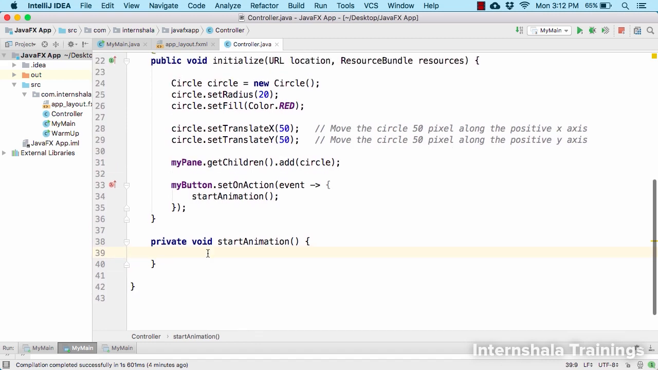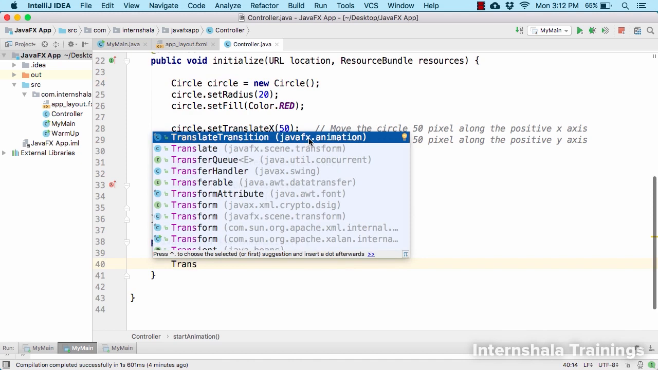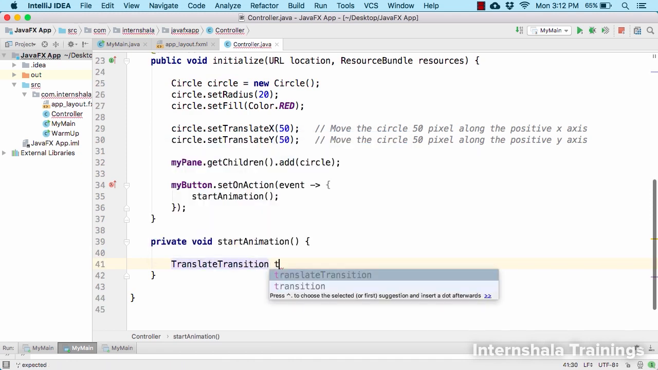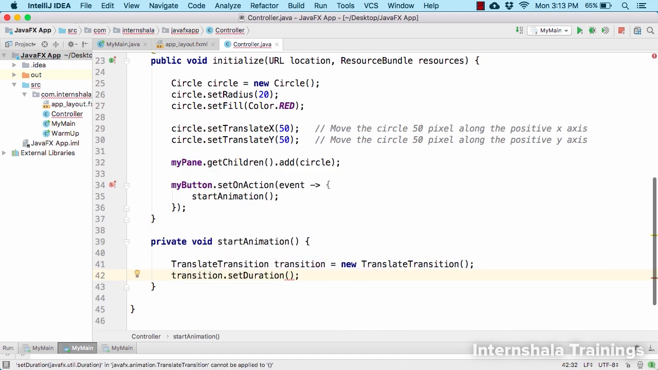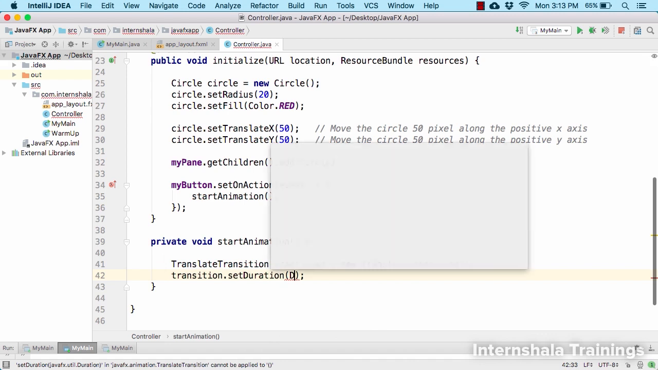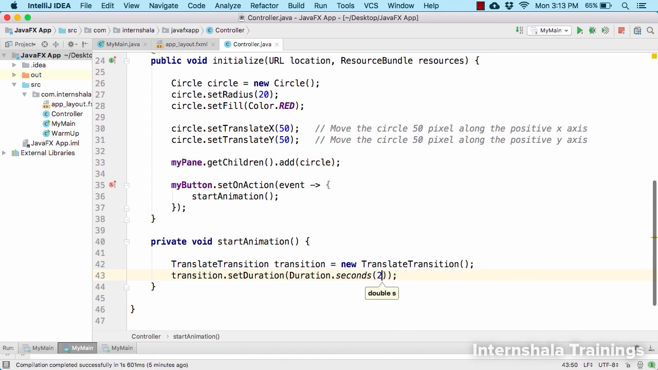Yes, and let us write our code to apply the translate animation to our circle, because we want our circle to move from top to bottom. So for that we need to use the class TranslateTransition from the package javafx.animation. Select it, define the variable name equal to new TranslateTransition. And now let us set the duration of this transition by using the method setDuration and pass the value in seconds. So for that use Duration.seconds and let us give it 2 seconds right now. So our animation will continue for 2 seconds.